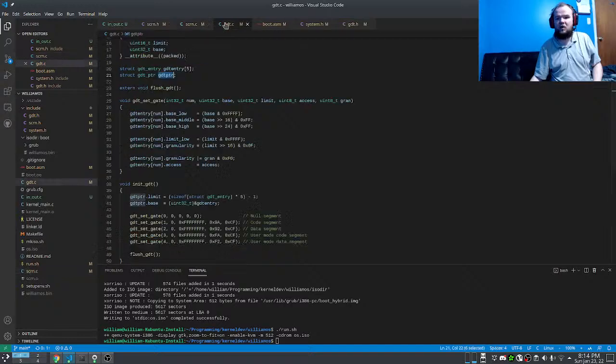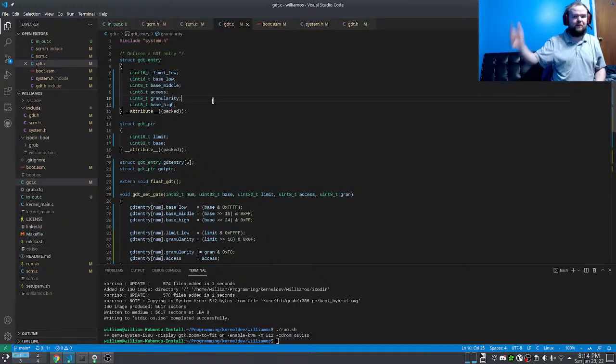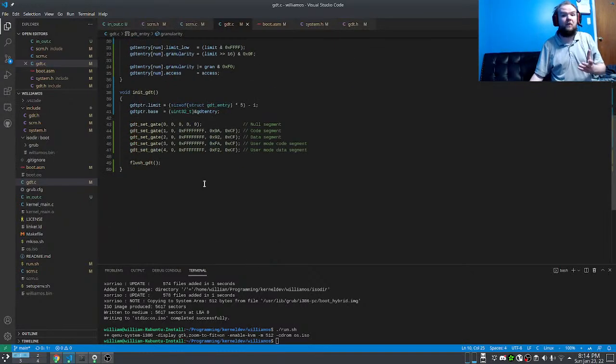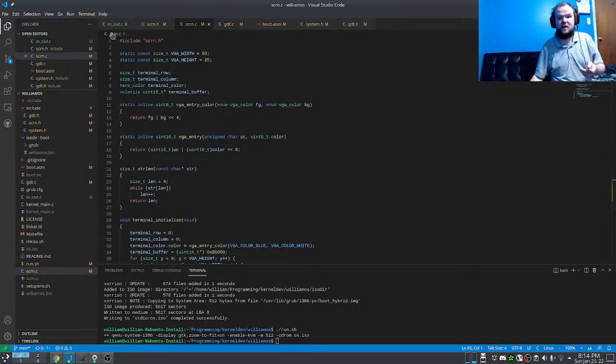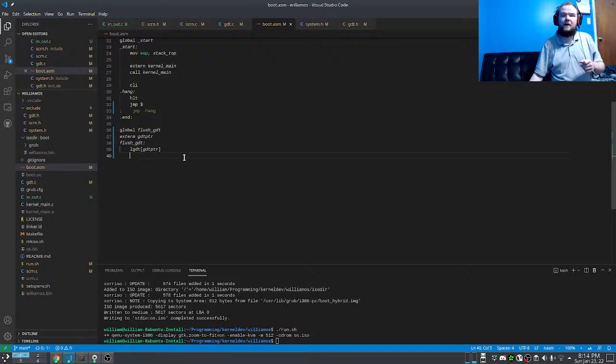That's not what I want. So it'll read all the data out of here, take whatever's in here as a pointer, and then go through all of this and set up the RAM that way. We have one that's already set up. It's set up for us by Grub, but it's not valid.